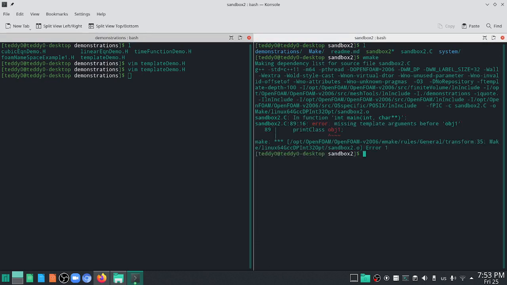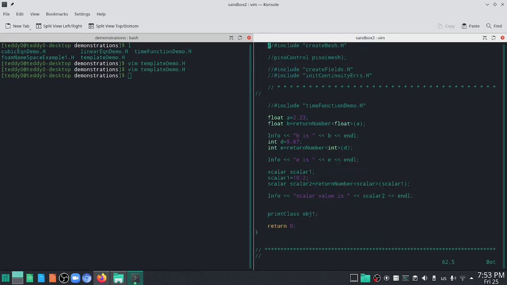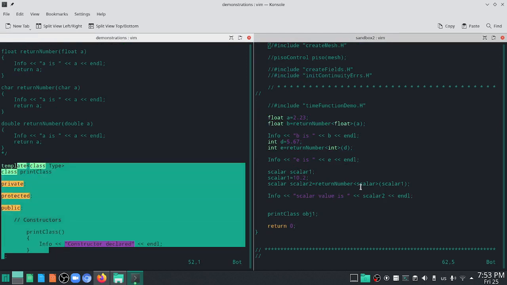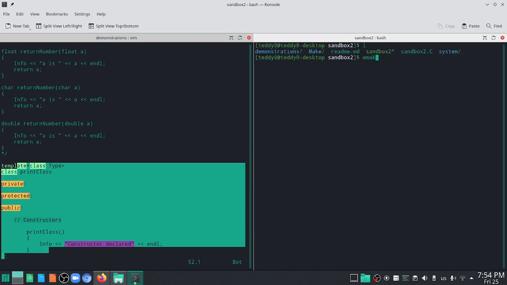Missing template arguments. Yes, okay. So remember, I forgot about the template arguments part. This class is not just any class, it's a templated class or class template. So when I declare an object of the type print class, I'm supposed to give the arguments here, I'm supposed to give the input. What kind of class do I want? So I want the data type to be integer. So I need to put in the integer data type here. Okay, wmake.